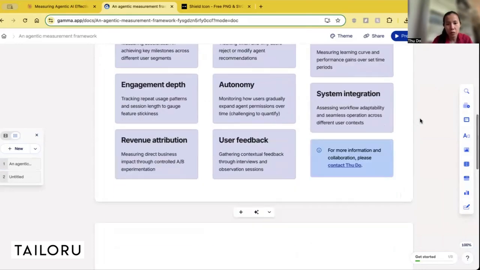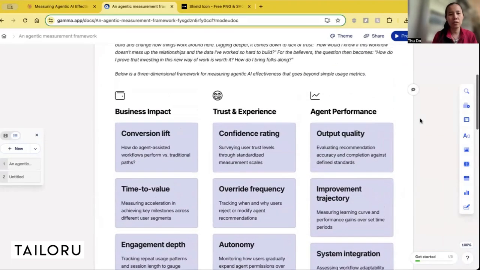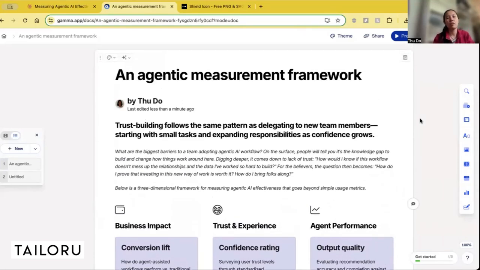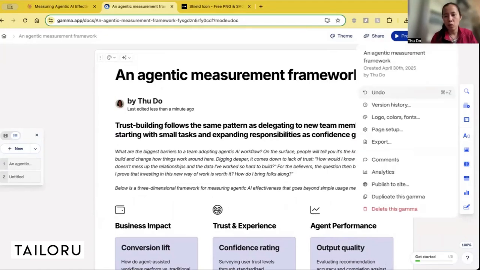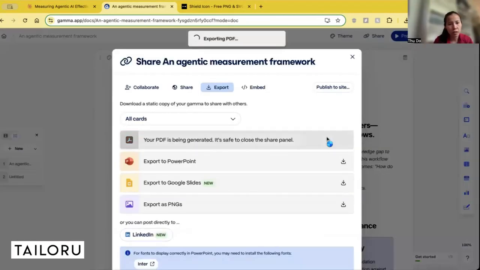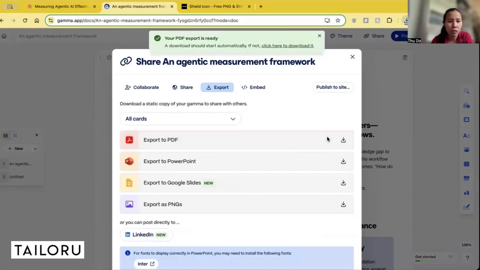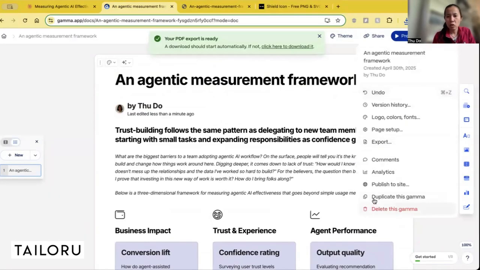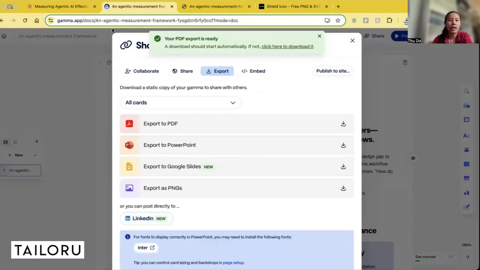So here we go. We have this document where we're talking about different agentic measurement frameworks, and I am ready to post this. I'm also going to export this into a PDF. I just click on generate PDF, which would then give me this document that I can use right away. I can also export this onto LinkedIn. I can export this to Google Slides. I can export this as PNG or to PowerPoint.